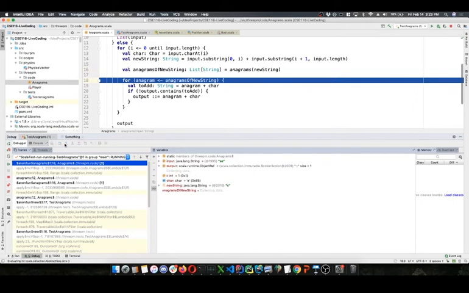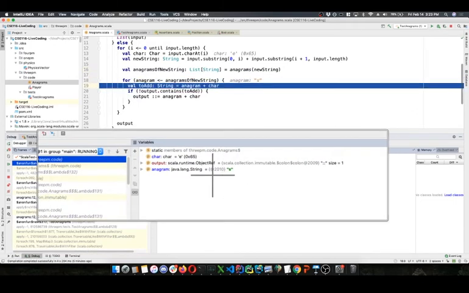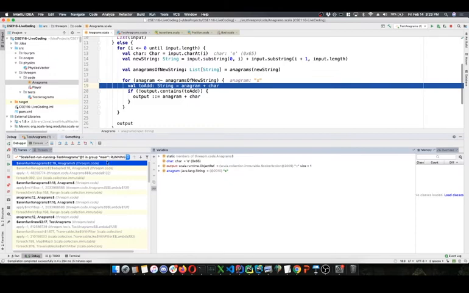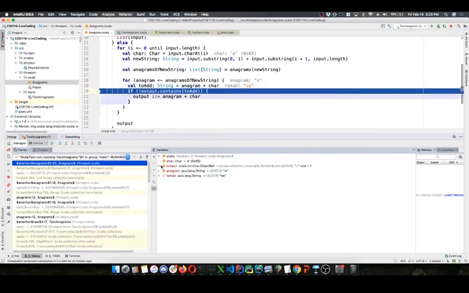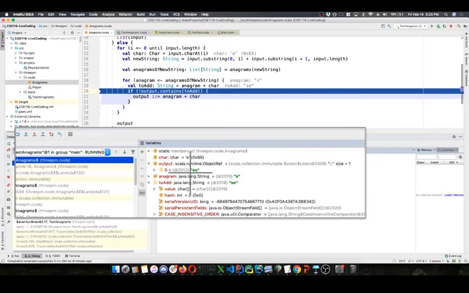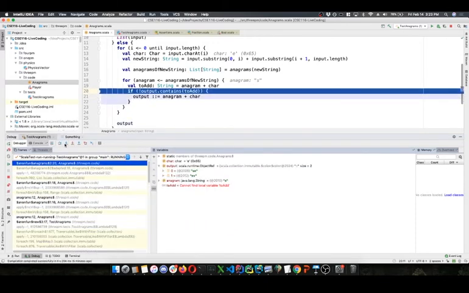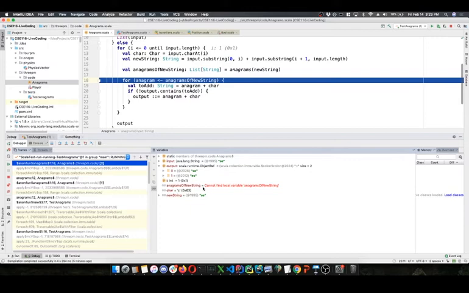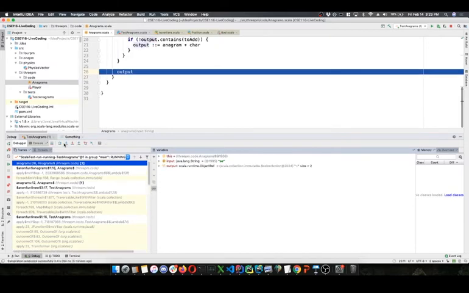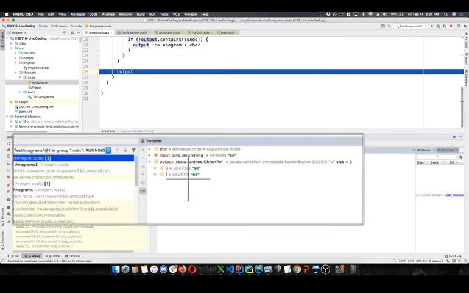S, just return S, append E, to add is SE. We're going to add that to our list. And we're going to output this list of size 2. Our input was SE. We're returning SE and ES in that output list. So we have all the anagrams of SE.